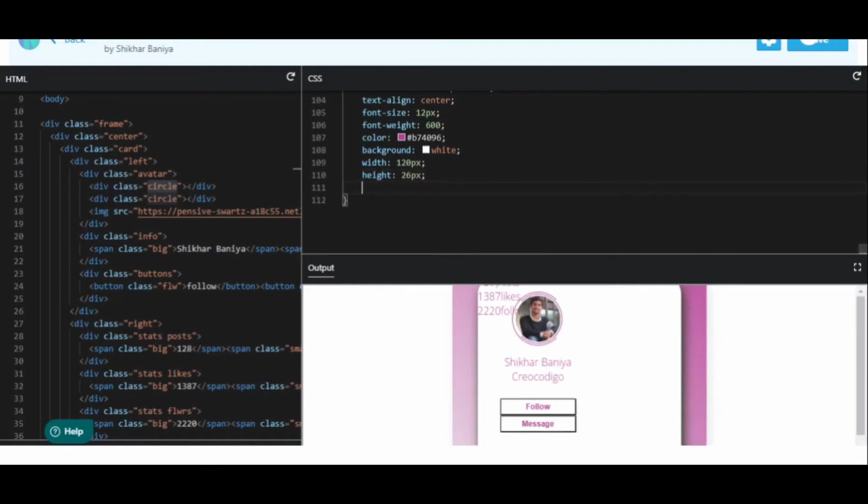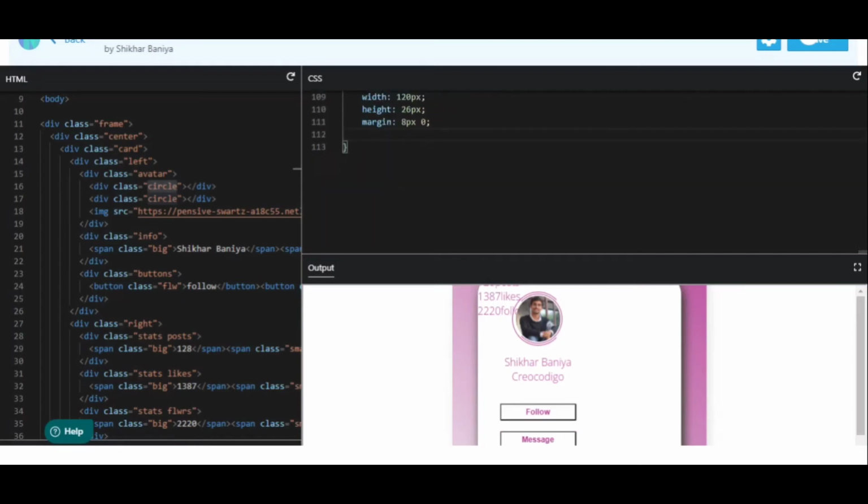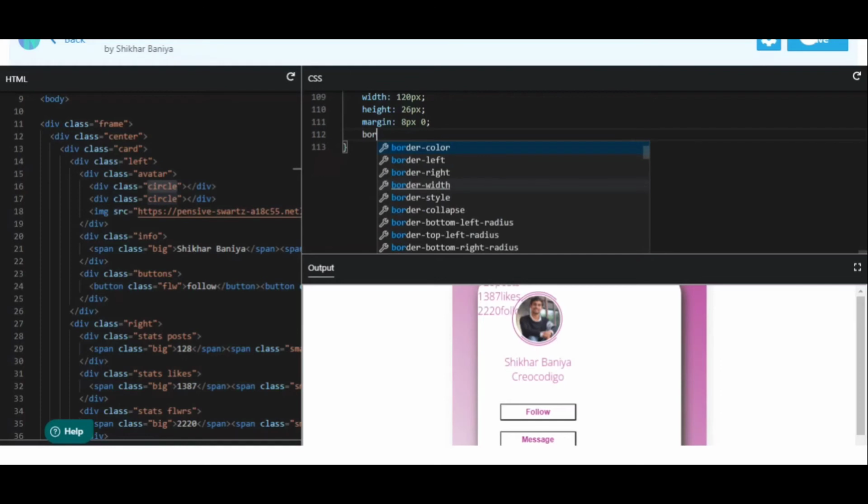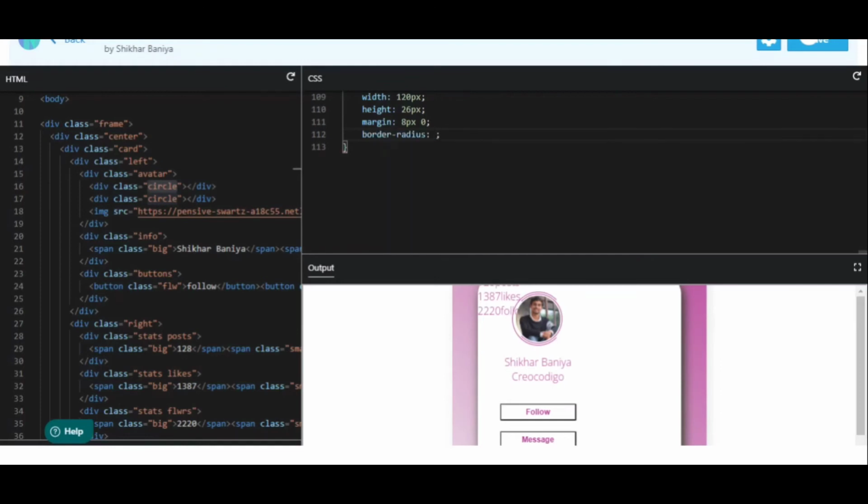So this looks great. And let's add a margin. For top and bottom 8 pixel, and for left and right 0. Okay. Next, let's add a border radius of 15 pixel. So it got this curved radius. Don't want any border, so border will be none.